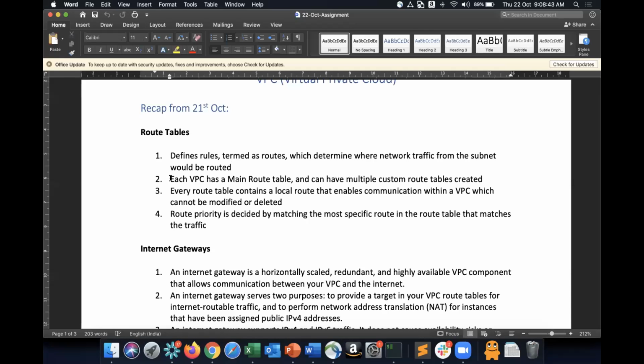Okay, and for route tables, there is a main route table which is created in every VPC, which you cannot delete, but you can add more custom route tables to your VPC. Every route table that you create will have one default route called local, which allows the communication within the VPC to happen. For example, we created a VPC of 10.0.0.0/16. So there will be a route with destination as 10.0.0.0/16 and target as local, which means that any traffic originating within the VPC should be routed within the VPC.